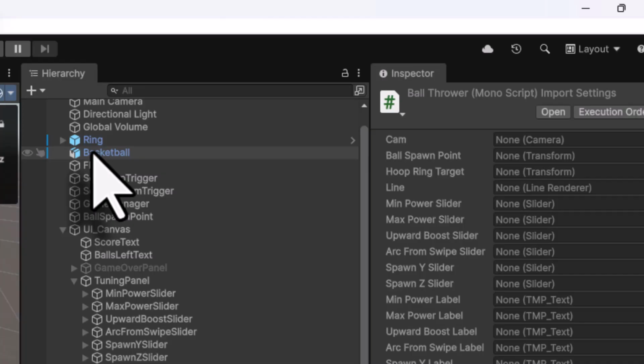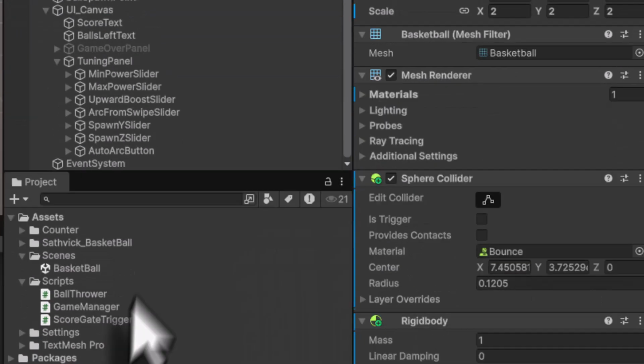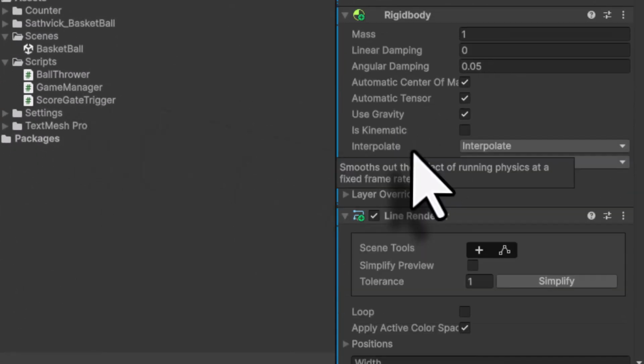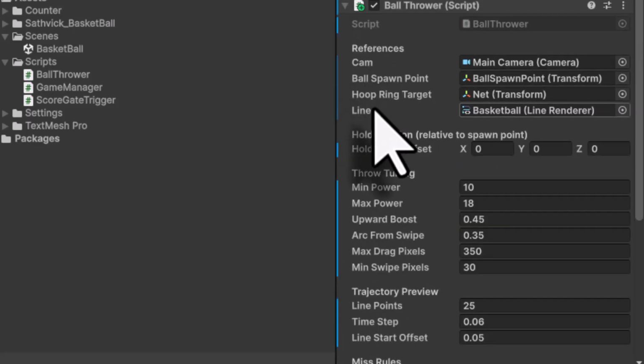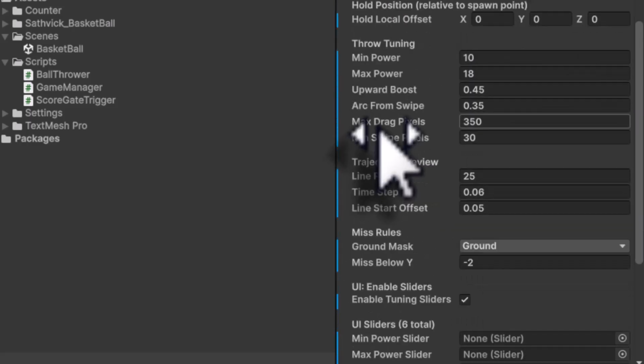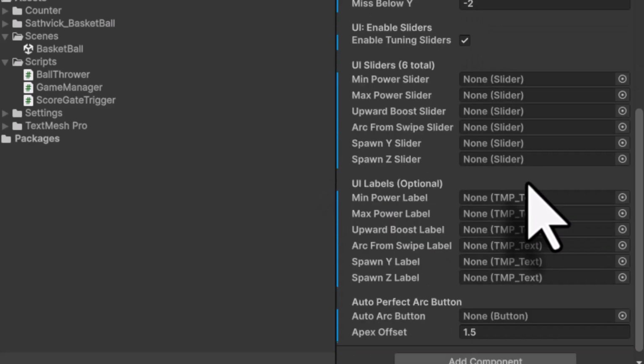Now come and select the basketball to which this BallThrower script is attached. Now if I scroll down, already camera, ball span point, hoop ring, line, all these are attached. Ground mask is set to ground. Now here comes the UI slider, 6 sliders.